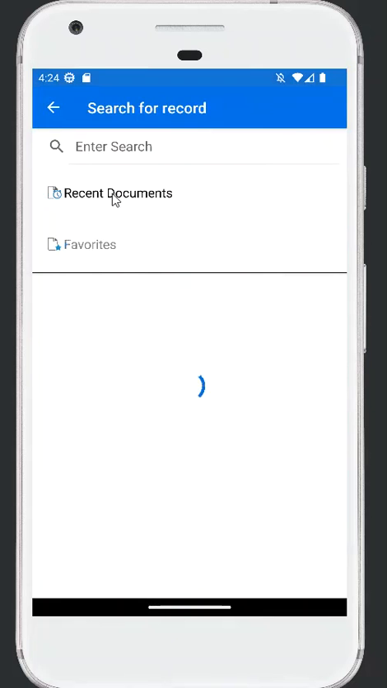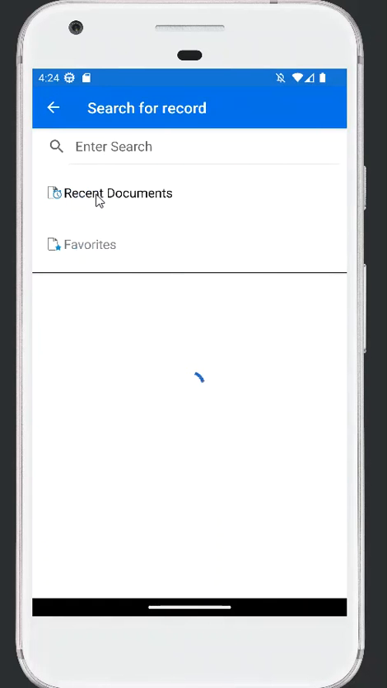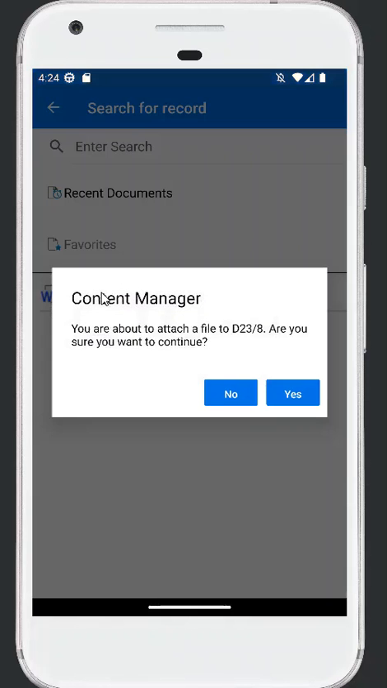So I could look at recent documents, for example, and of course the contract I've just uploaded comes up. I could look at my favorites, or I could do a search. In this case, let's simply select our recent document. What we're doing here is attaching a file to that record.